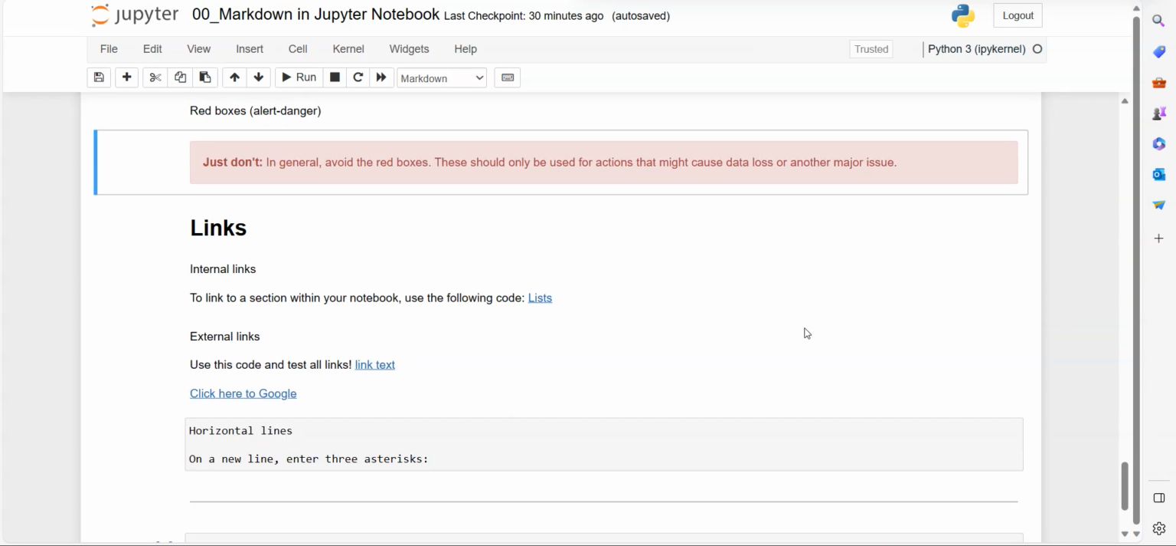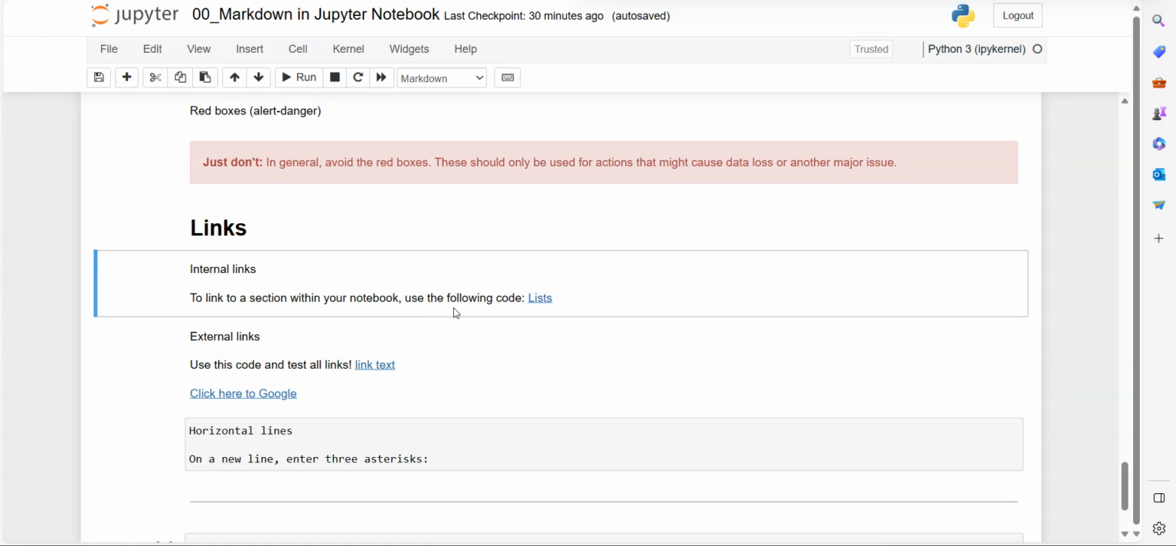And how to support links. Links are of two types: internal links and external links. Internal link means sometimes you want to navigate within the current Jupyter Notebook. In that case, you can create an internal link. Or else you want to navigate to an external page. In that case, specify the link, and when you click on it, it will take you to the respective page. So to create an internal link, you have to use this format.